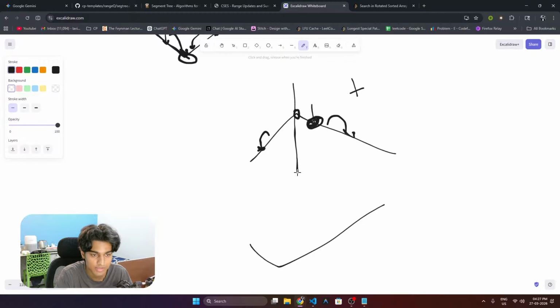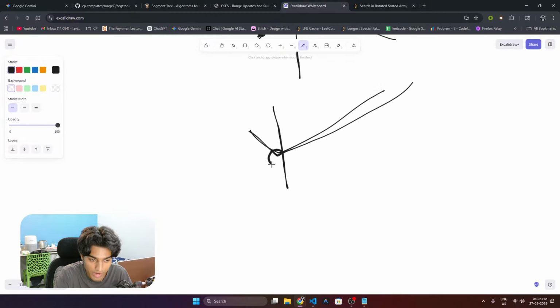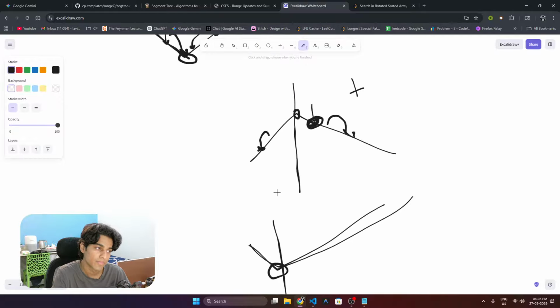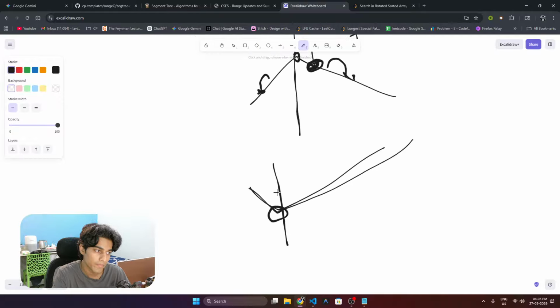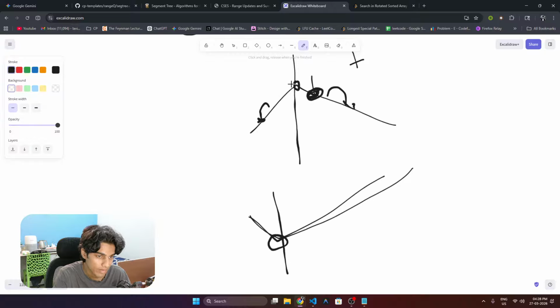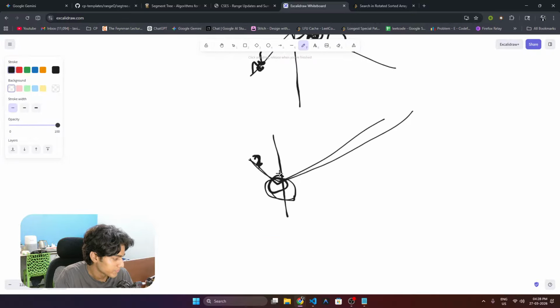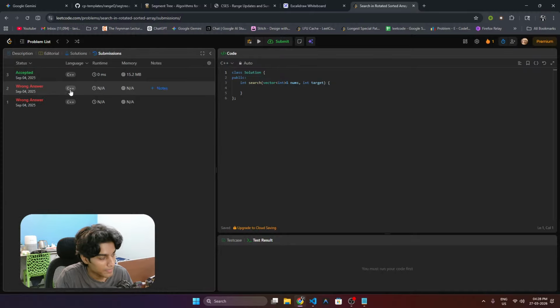You have to divide this whole array into two parts. If you have something like this, you have to divide this. You have to find this thing. And first of all, there will be a peak if your array is increasing, and there is going to be a downhill if your array is decreasing. So you have to divide it.